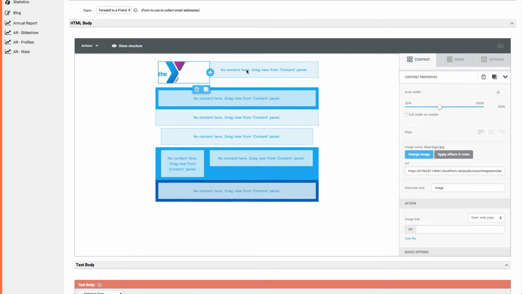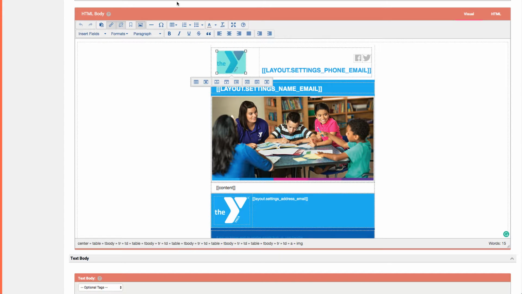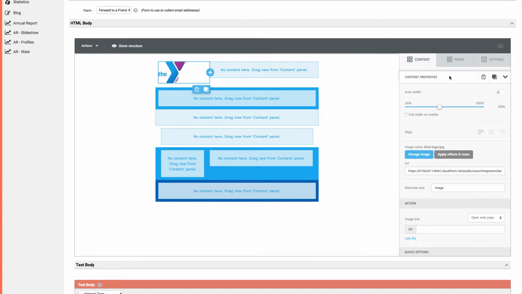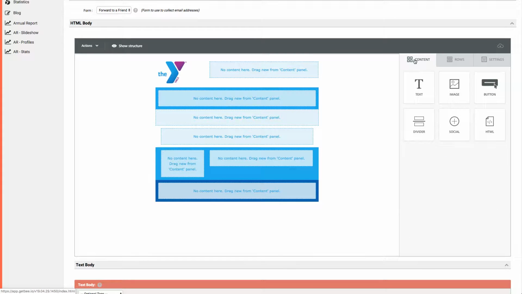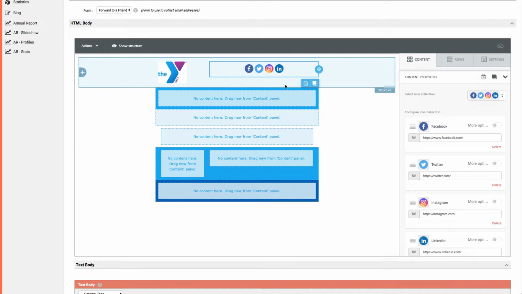Alright, so now that image is in place, and now we're going to put some content in on the right hand side. First off, we're going to put the social media icons in. Okay, so now we're going to click on the Content tab to bring it back to the home area. And now we're going to choose social. We're going to drag that here, and that's going to bring up the social icons. So now we can click on this and specify the settings for each of these.